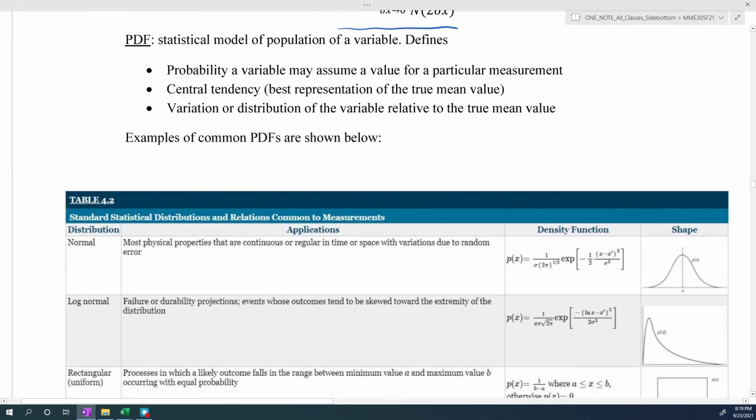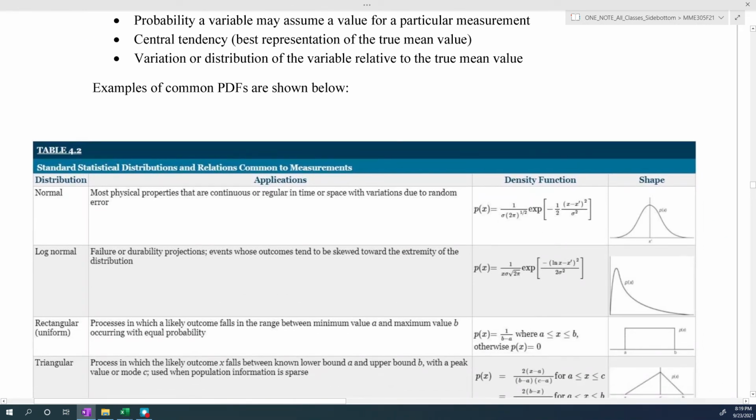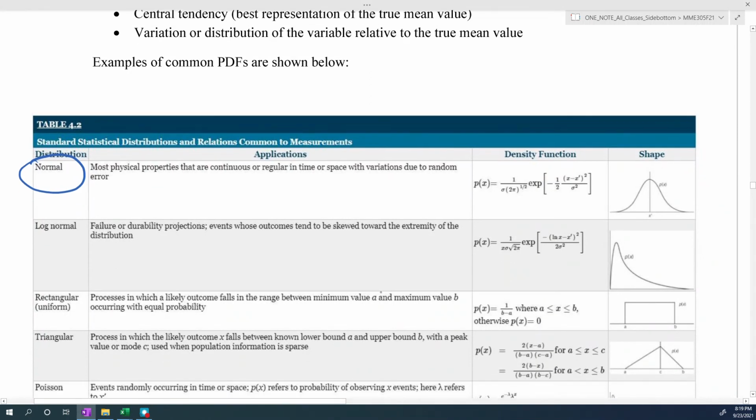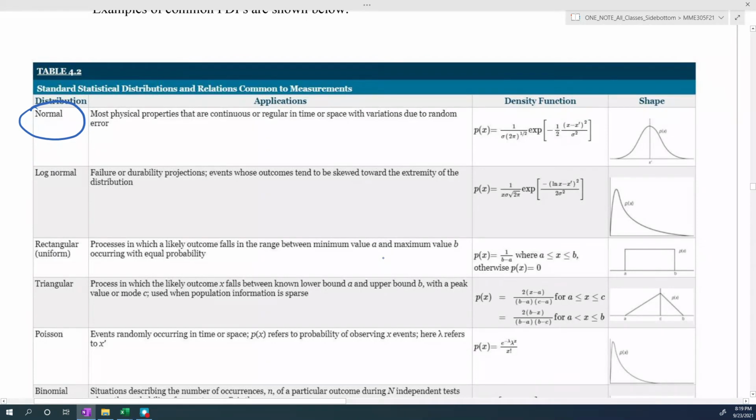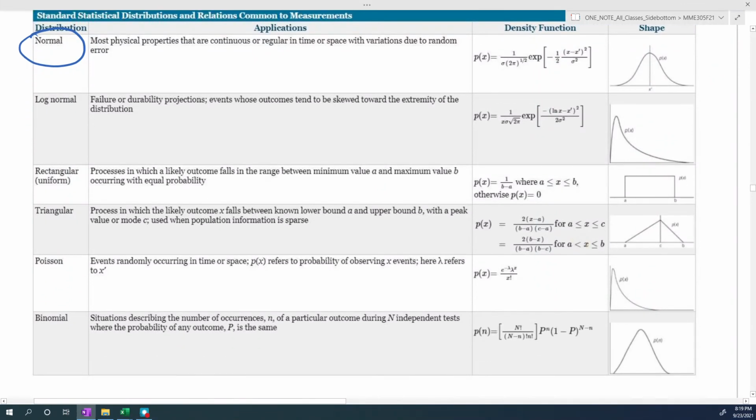On the table below is a list of different types of common PDFs. The most common, and the one that we'll focus on for this course, is the normal distribution or the Gaussian distribution, the same thing. It's probably the most common and occurs most naturally. But depending on your data set, maybe it'll look something a little bit like this. If you take the histogram of your data, you'll get to see which would be the most common for your data set, and you can pick that one to best model that data set as a continuous function.